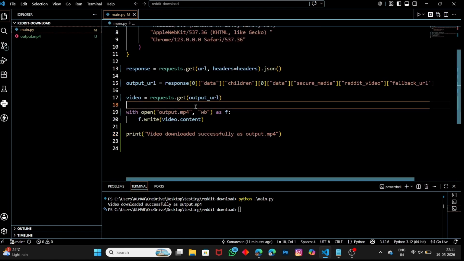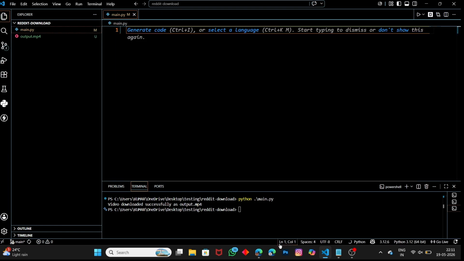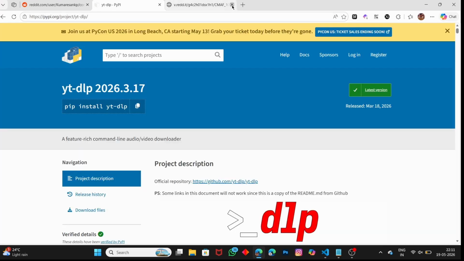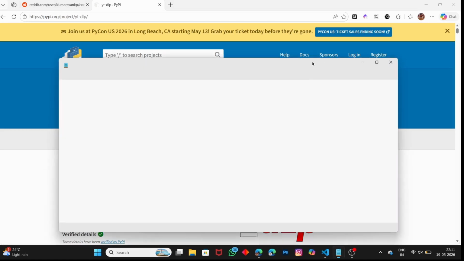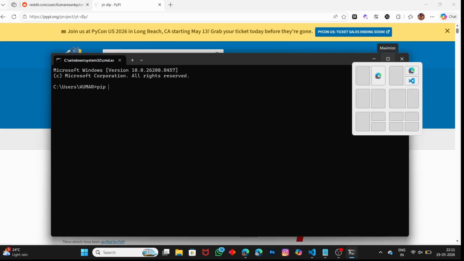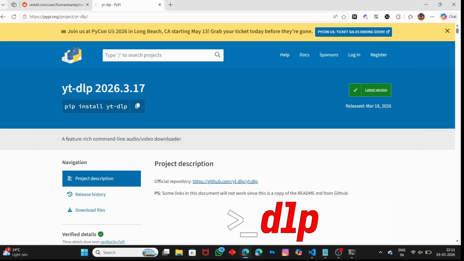If you don't want to follow this procedure, there is another library as well. I don't want to say this library's name, otherwise YouTube may restrict my video. So this is the library. If you want to install this, copy the pip command. Let me open up the command prompt and paste the pip command over here and press enter. I have already installed it, you can see that it says requirement already satisfied.